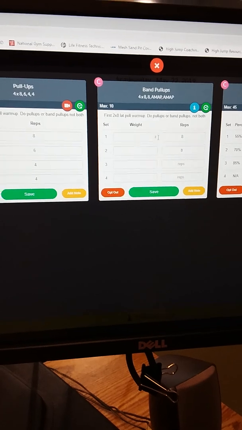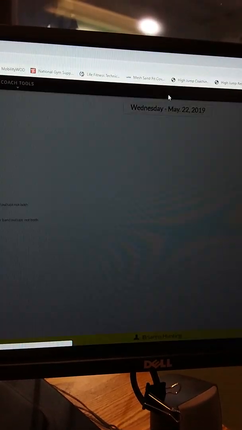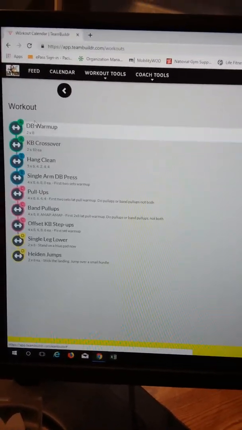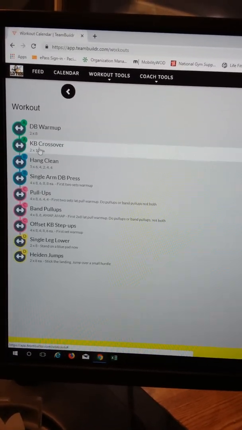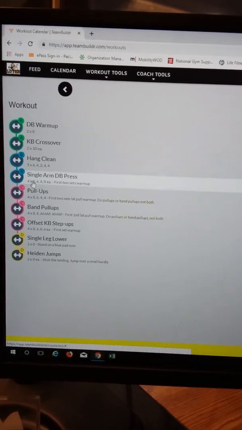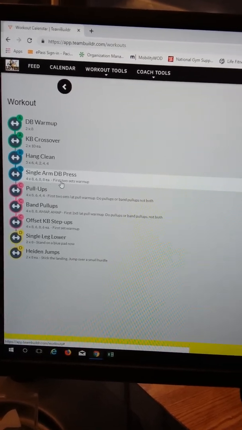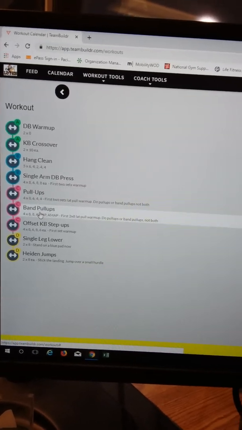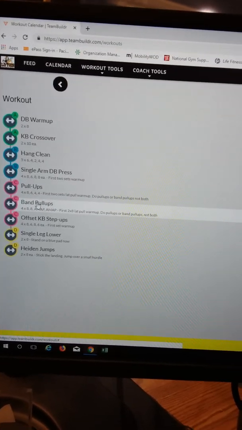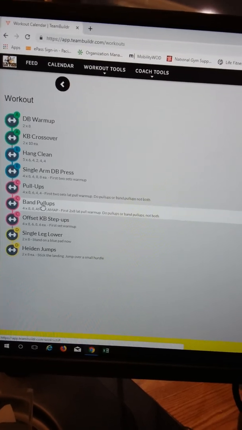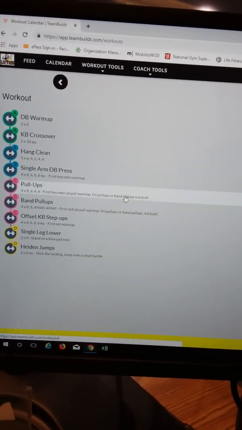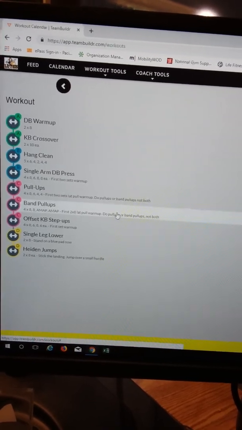I do put notes on these exercises. It's very important to read the notes. You can see here the name of the exercise is in the big font, but then the small font is the sets and reps, and I leave a note in here. For example, first 2 sets warm up. In this example, I have pull-ups and band pull-ups. That's basically the same muscles that we're working, but if you read the note here, it says do pull-ups or band pull-ups, not both. The same thing here. So this is an either-or situation.